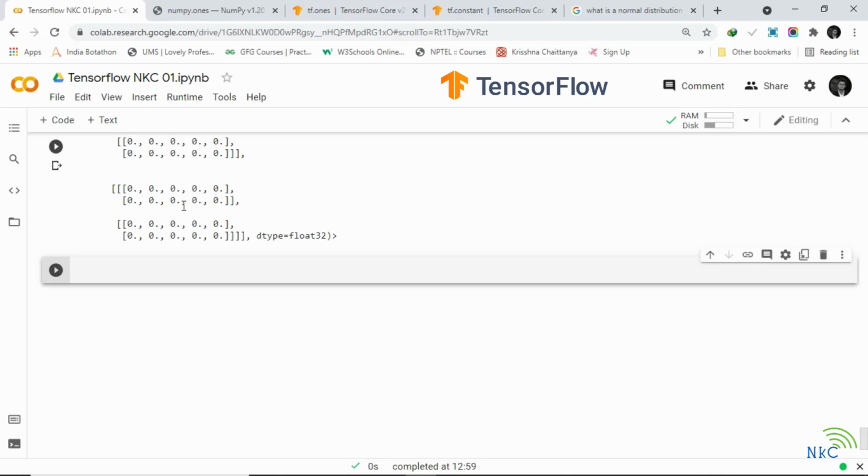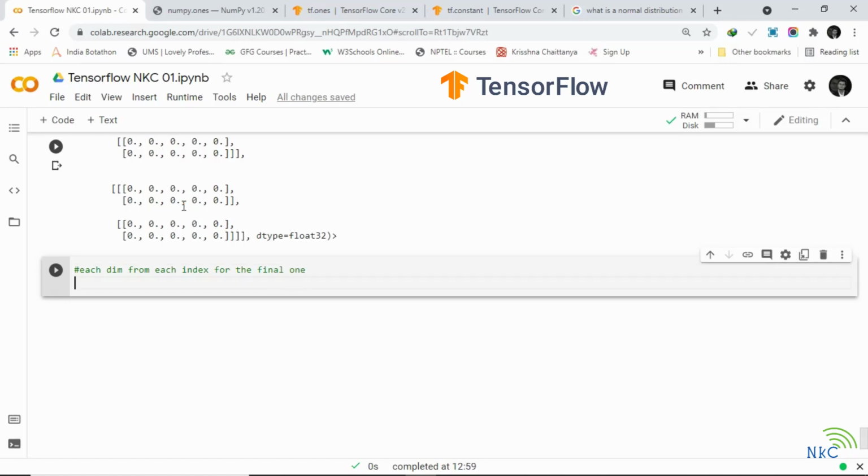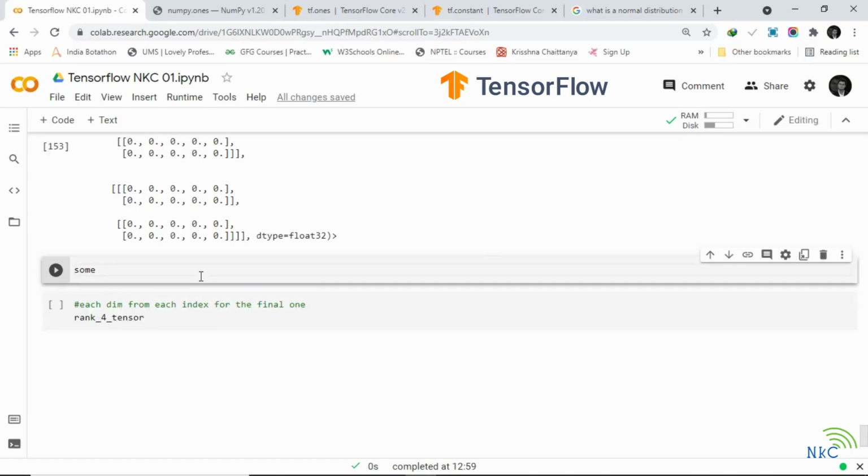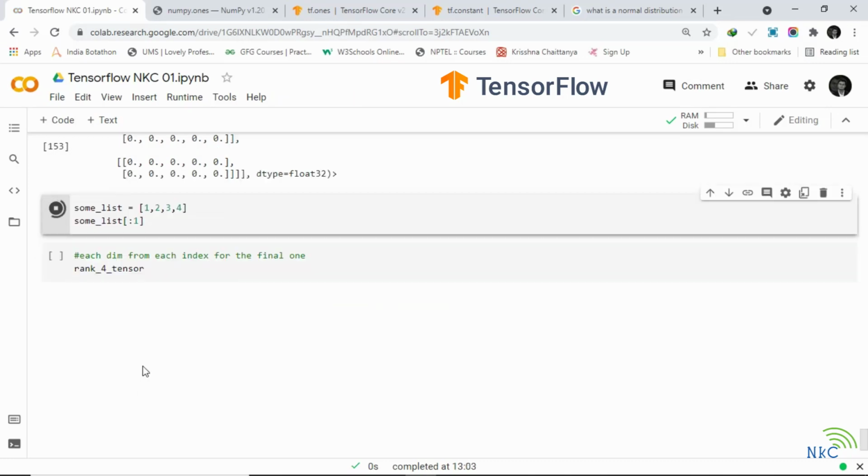However, if we wanted to get each dimension from each index except for the final one. Now, does that make sense? So we want to get the first element from each dimension, from each index except the final one. Okay, how might we do that? Actually, let's try it with our some list. If we wanted the first element, 1, beautiful.